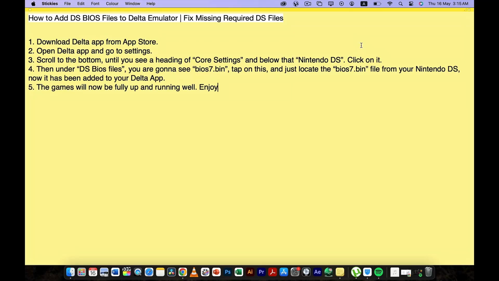Hey guys, in today's video, I'm going to tell you how to add DS BIOS files to Delta Emulator. This is a very simple procedure. It's very straightforward and very easy to do. It's not a crime, it's not illegal, and you are completely allowed to do it. You'll be enjoying amazing games if you follow this step.